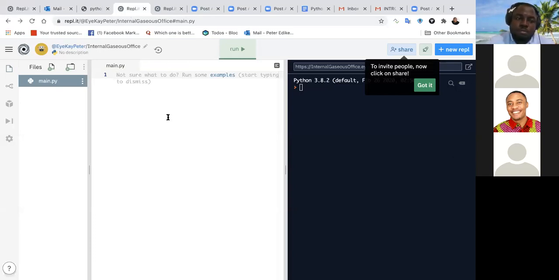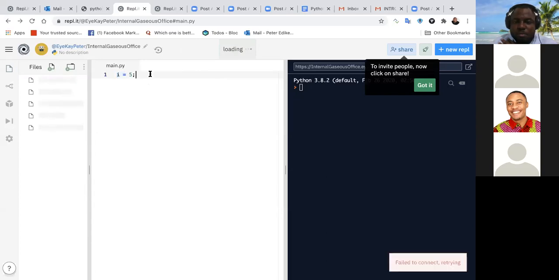Now, what is a variable? A variable is basically a statement to the compiler or interpreter to reserve a space for something in memory, right? So if I say I is equal to 5, I am telling the Python interpreter to tell the computer to reserve memory, and to store the value 5 in it. Does that make sense? Right?